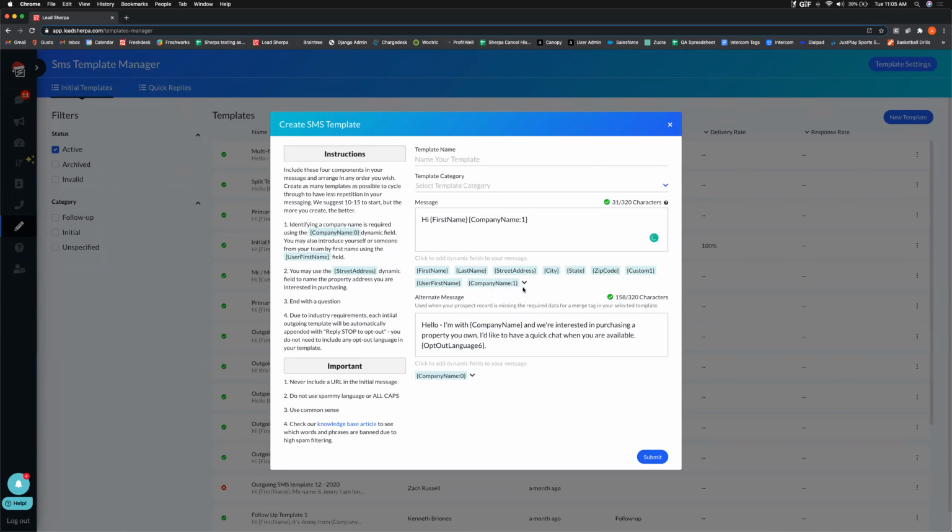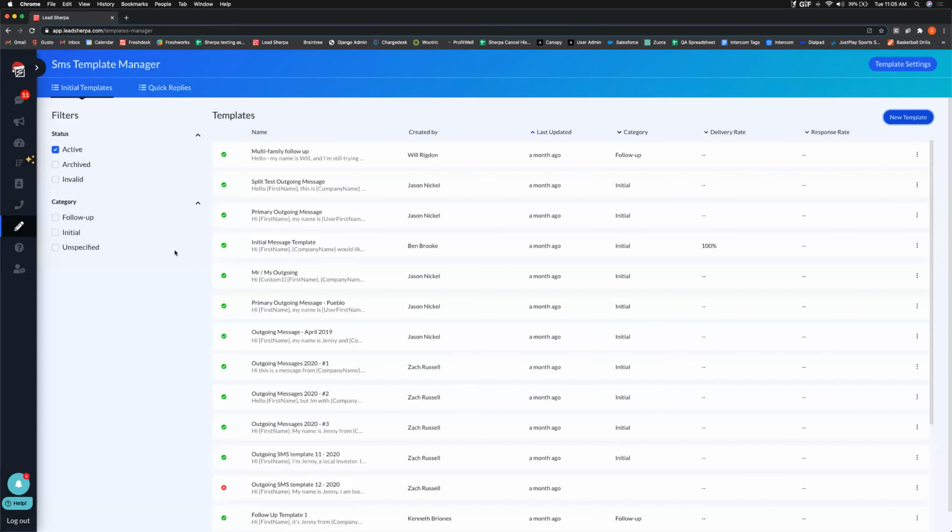So it's either going to be company name 0 or company name 1, depending on which one you want to use. And obviously, the more names you have, the more options you'll have, and you can choose that every time a template's created. So cool little feature there. Definitely recommended if you do have multiple company names to switch that up in your templates. You might as well use what you have.